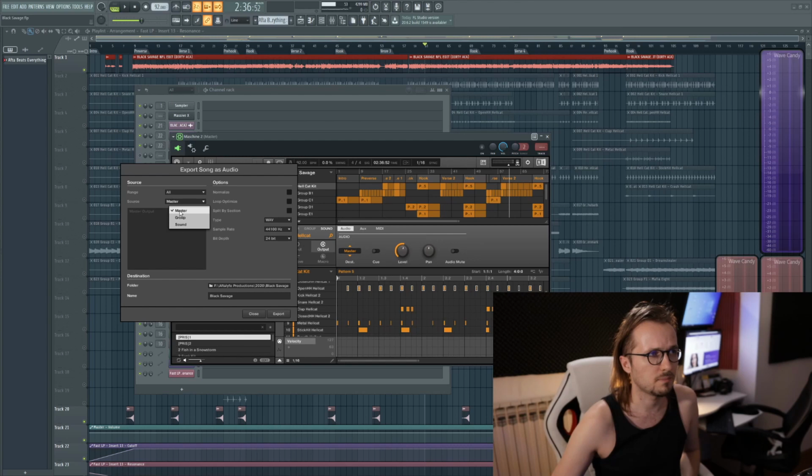When you say master, it's just gonna export the finished product. When you say groups, it's gonna export your thing, but it's not gonna separate the kicks and the drums and the snares if you have them, for example, in this here kit.